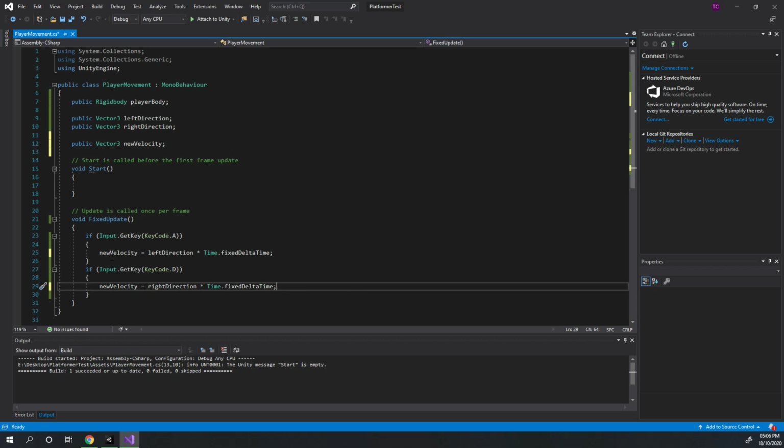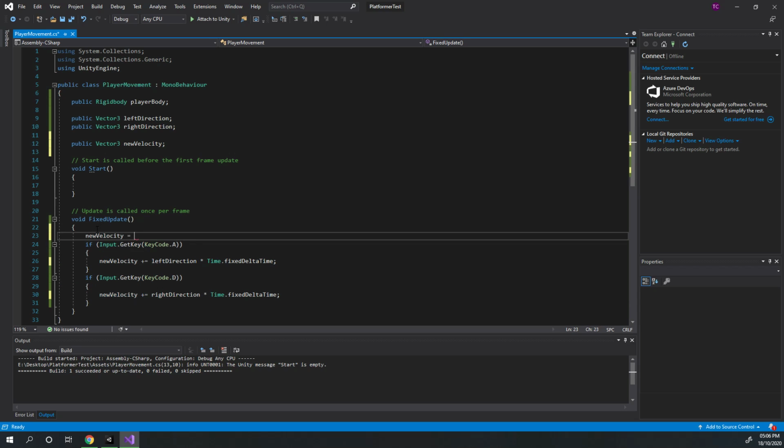Now, at the moment, whenever we set this value based on pressing the A button, we're also checking if this is the D button as well. Instead of assigning it directly, we're going to instead add to it by using this plus equals. That means that each of these changes won't override the previous change, but we do want it to reset every frame. So first of all, we're going to set it to a zeroed out value.